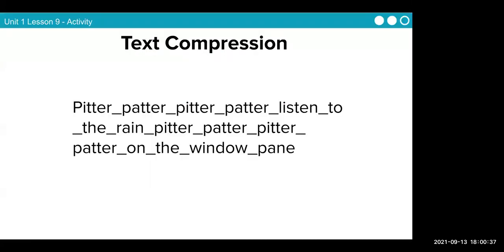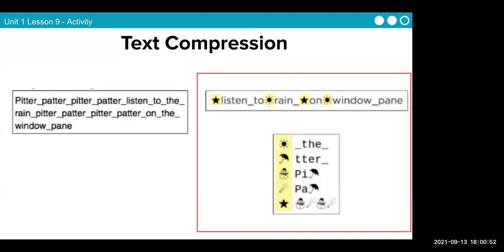Okay, today we are going to try and shrink things. We are doing text compression. Here's a poem. Pitter patter, listen to the rain. Pitter patter on the window pane. We are going to be looking at text compression, and what we're going to be doing in Unit 1, Lesson 9, is compressing text.